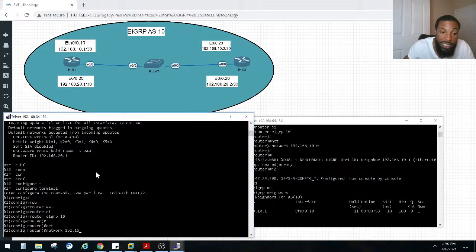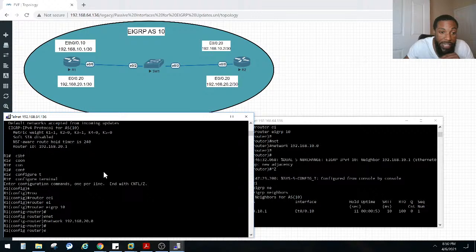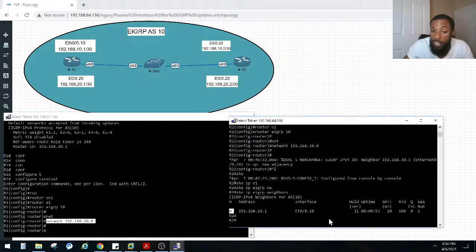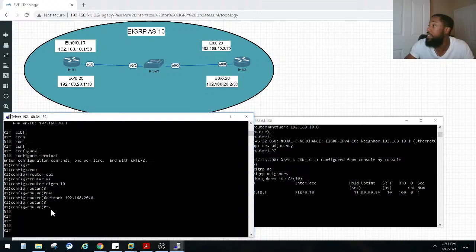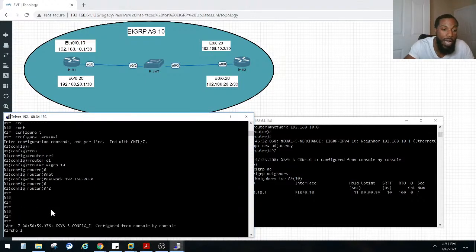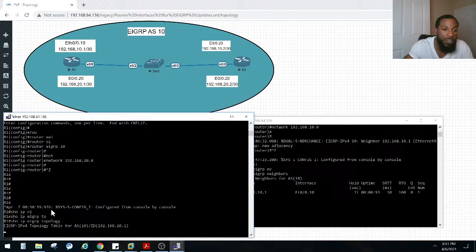So 192.168.20.0, and we should theoretically see another neighbor in this case. We do that. But notice, I only did it on that side, and I'm sitting here waiting. You've got to do it on this side as well. So topology, is that what I'm looking for? Let's see. Show IP EIGRP topology.